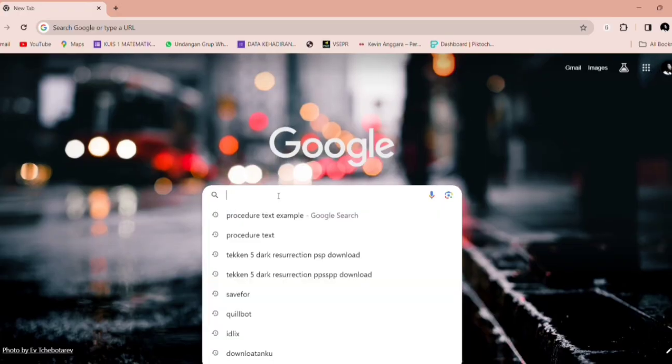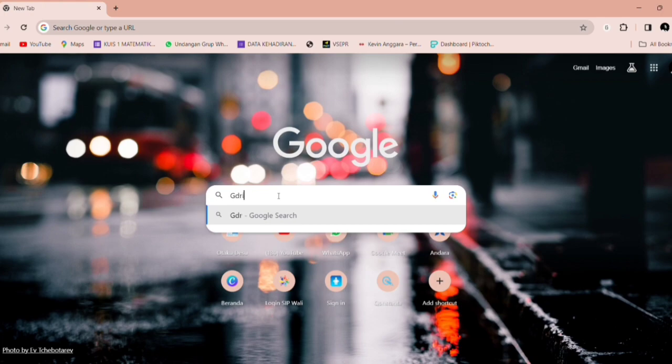How it works? First, you need to confirm that the laptop is connected to the internet. The internet is very necessary for this process to be possible. Next, open Chrome and enter the keyword Gdrive. Give it time to load before logging into Gdrive.